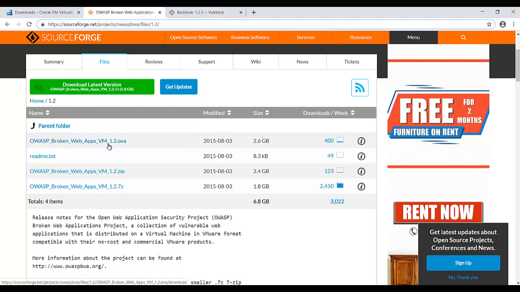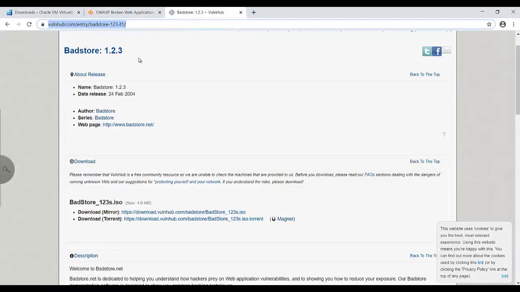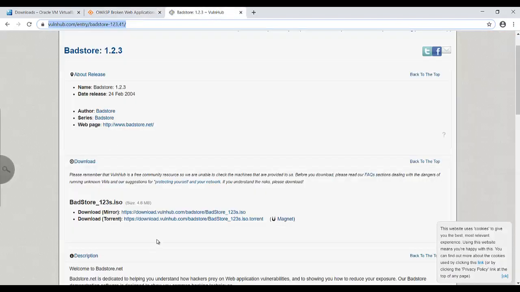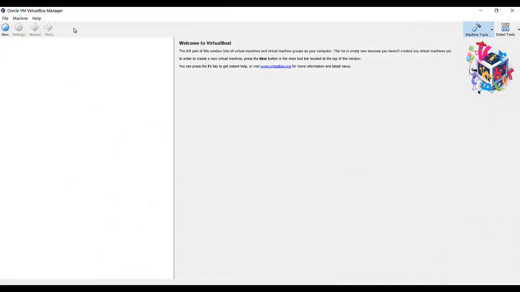Then the second VM to be downloaded is WedStore. Go to vulnhub.com, find WedStore and download the first file, the ISO file. Keep both OWASP-BWA and WedStore on your PC. After downloading all three software, the first one is VirtualBox, then the OWASP-BWA VirtualBox VM image, then the WedStore ISO, we go to the VirtualBox application here.